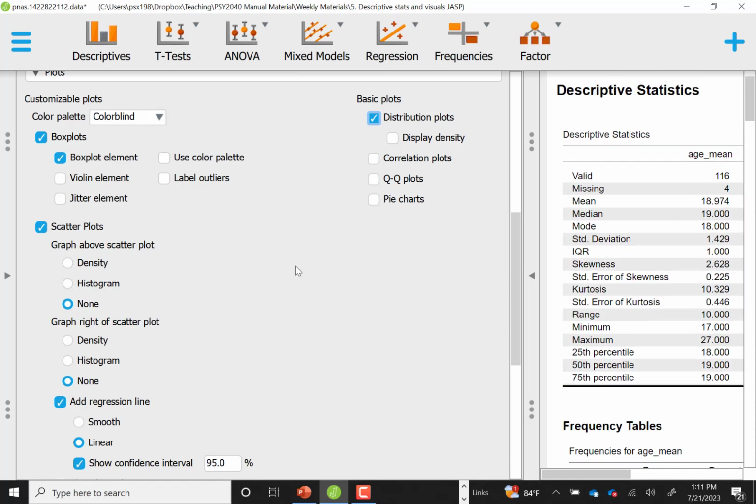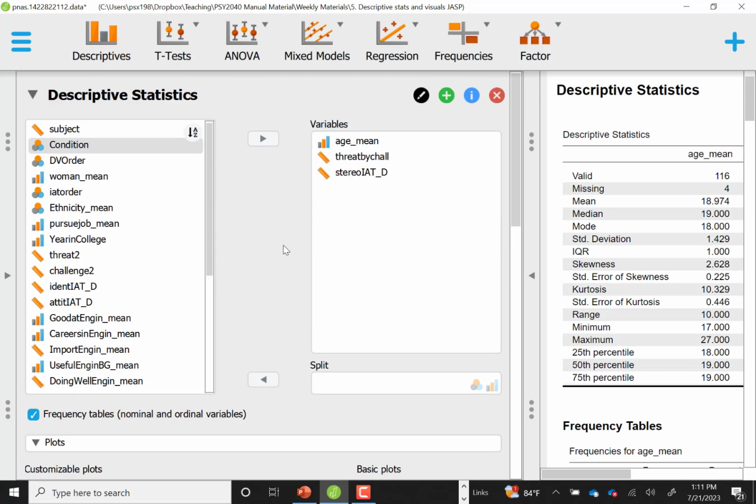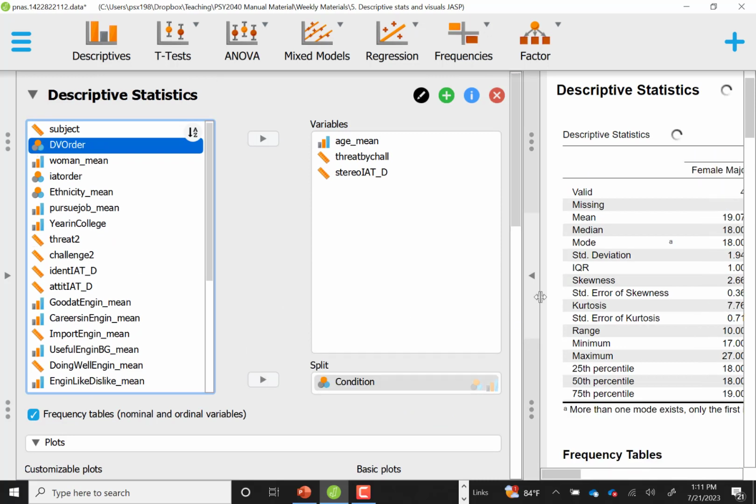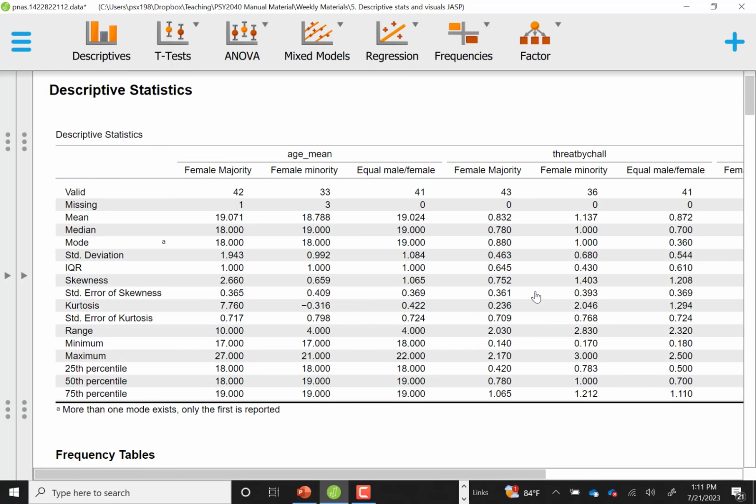If we wanted to, we could also again split these plots by condition if we just wanted to see visually what these look like and how they differ. I could move condition back into that split box for my visuals as well, and this is going to give us a good bit more information.